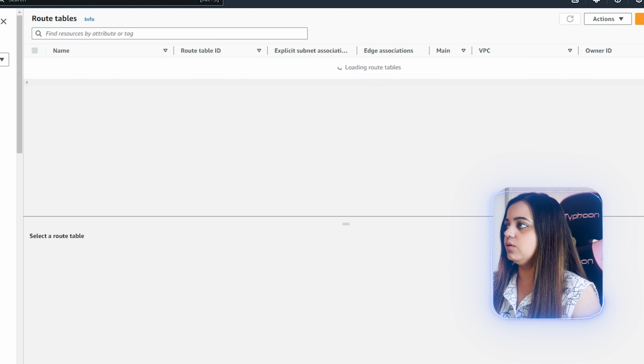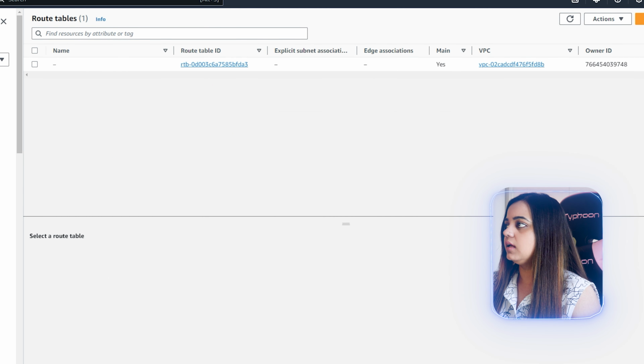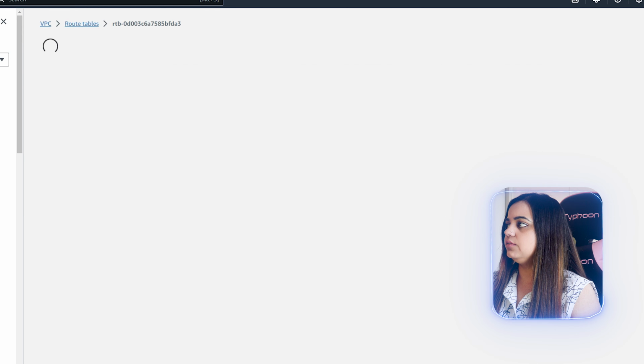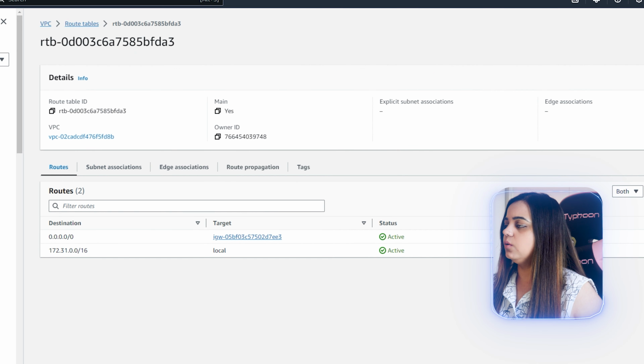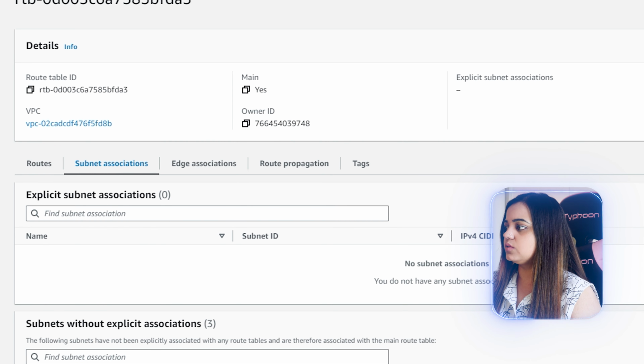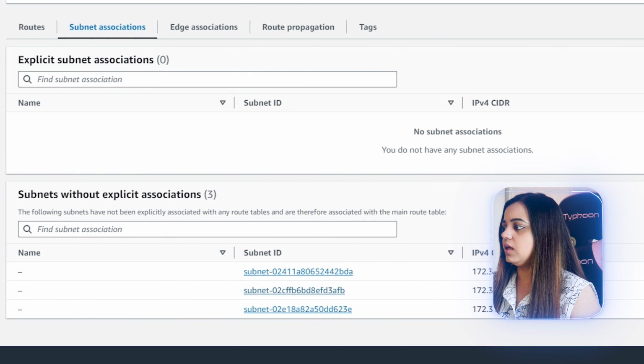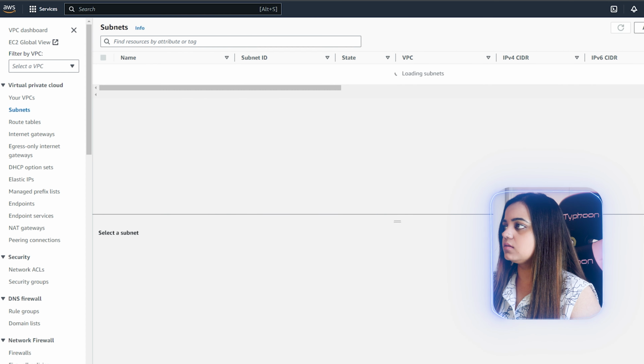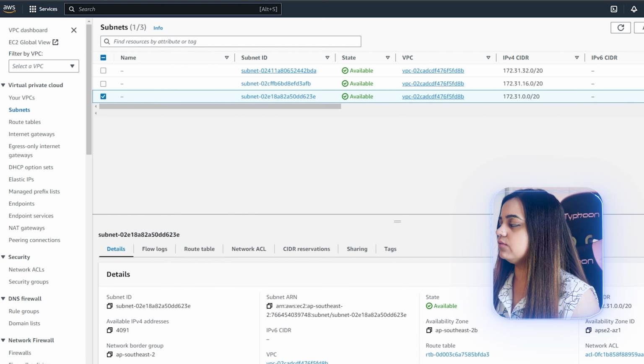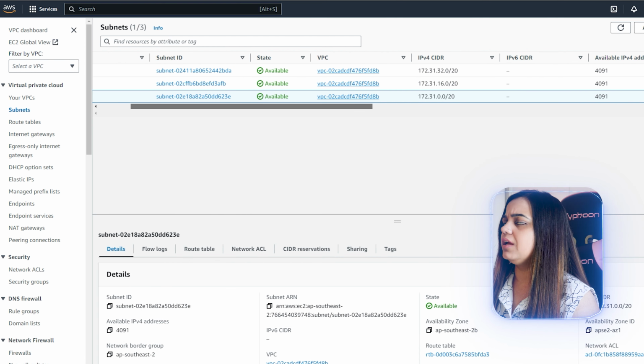So let's go to our route table. This is our default route table. As we go on the default route table and click on subnet associations, we can see we have three subnets associated with this route table. And if we go to the subnets page, we can see we have three subnets, but we have one route table and one VPC.